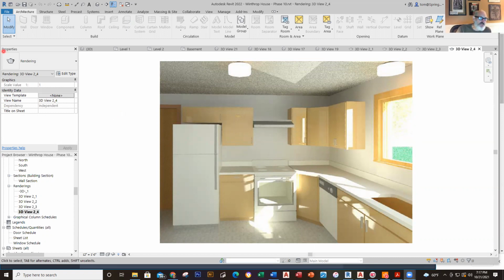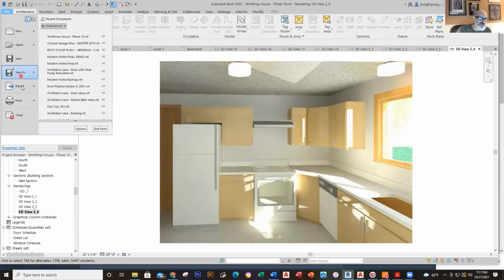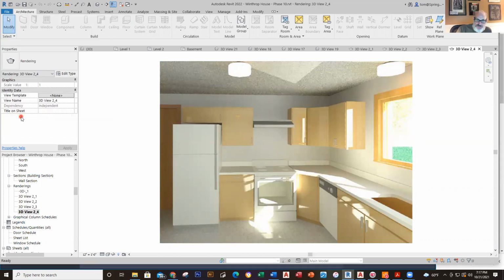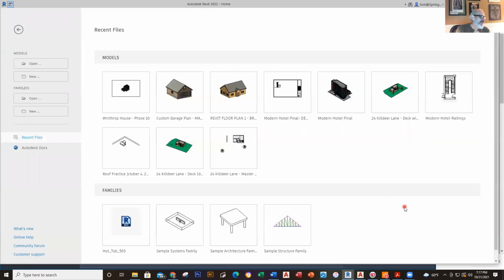Okay, so now I'm going to show you what we're going to do for this week. So I'm going to close out of here, and this is going to be a very basic thing. First of all, you need to open the modern hotel plan and work with it. Just go through the steps I did. Pan it, zoom it, look at some of the views, and understand how this thing works. Those are all very important things.